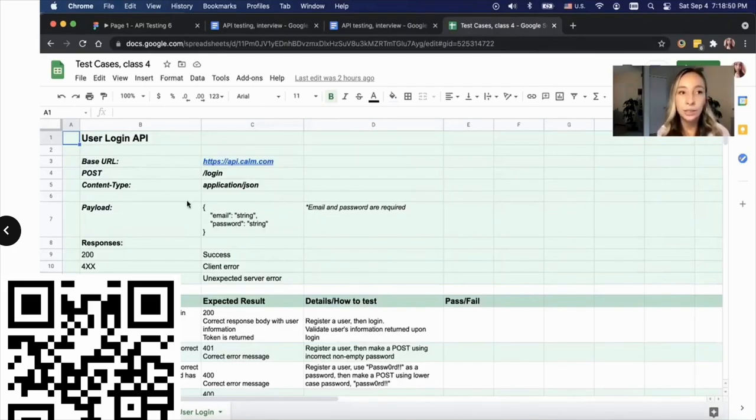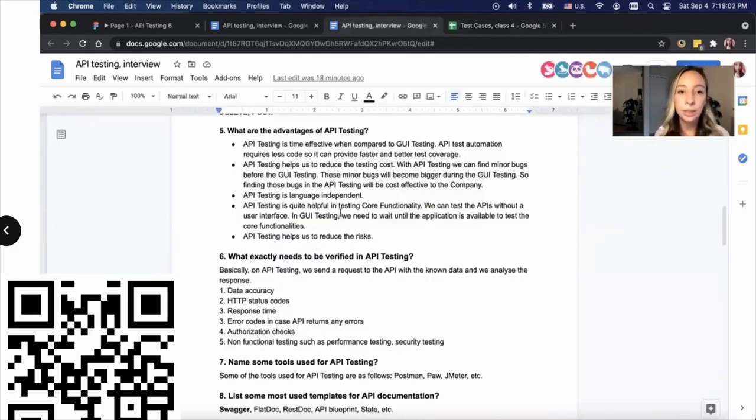And while we are testing this login API, our front-end developers can be just building the login page, so we don't even have to wait until they're ready. So it saves us a lot of time. Now, besides that, API testing helps to reduce the testing cost, pretty much because we discover a lot of bugs during the API testing, and we file them right away.